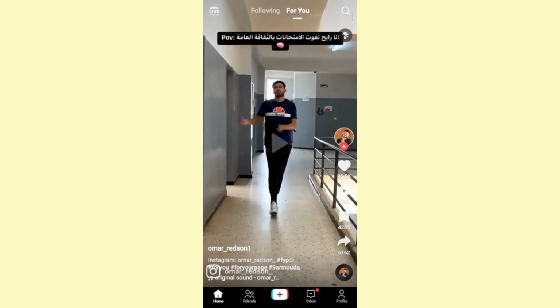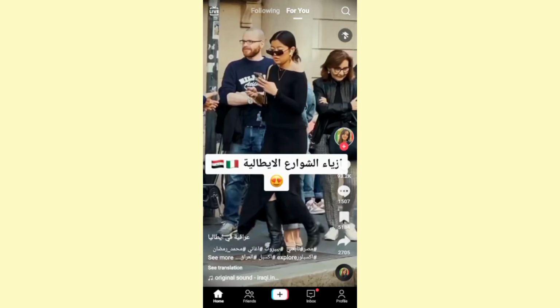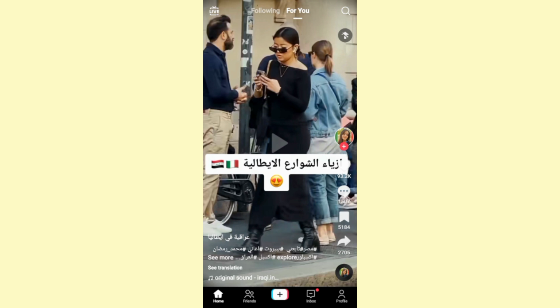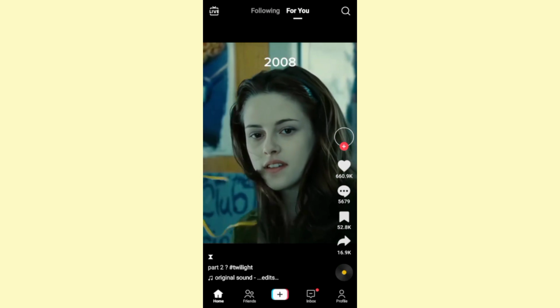As you can see, it has automatically scrolled to the next video. Now, if you wanted to end this auto scroll feature, you can simply click on that button. And as you can see, TikTok here told you that the auto scroll has been ended, and now you need to manually scroll to your next videos, just like you usually do.